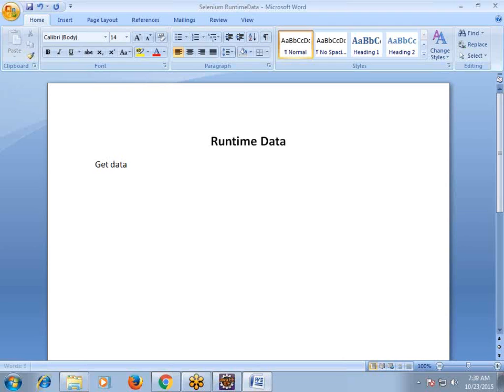Get data from, for example, a text box. How to get the data from a text box? You can get the data from different types of web elements in the application at runtime during the execution of the script. So let us see one example of how to get the data from a text box. First one.